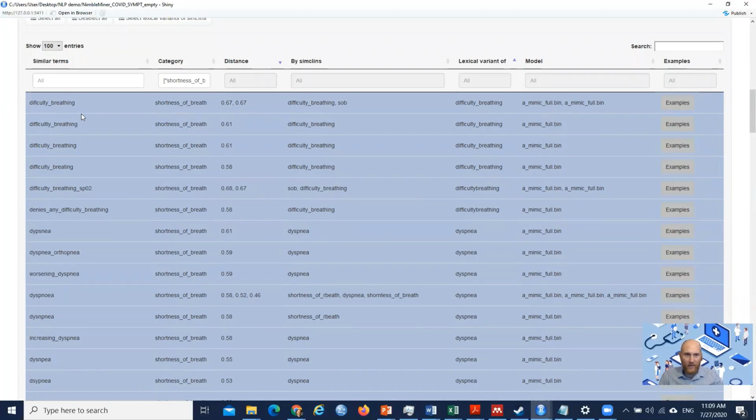So difficulty breathing, and you can see how the system is good at identifying misspellings, for example. This is some type of misspelling. Then you have other types of misspellings here. This misspelling, for example, is missing the H after the T. And this expression has some other parts attached to it.